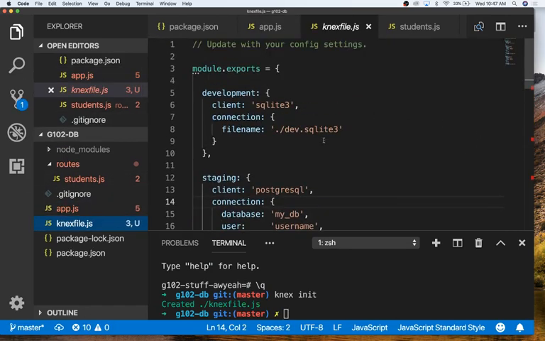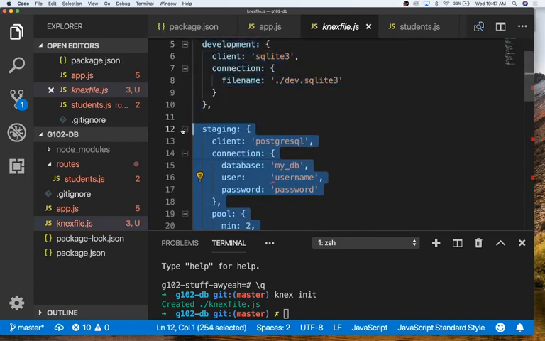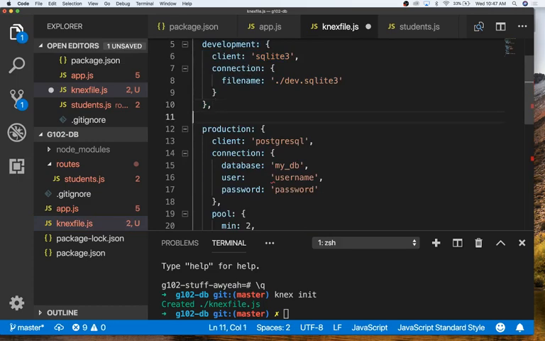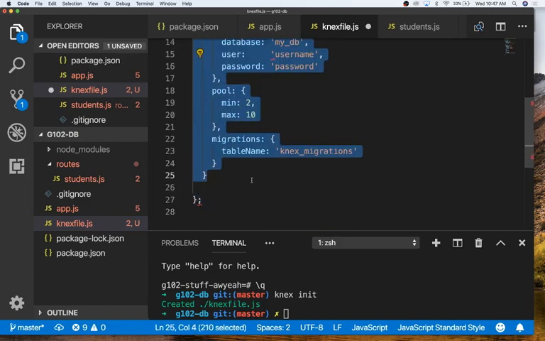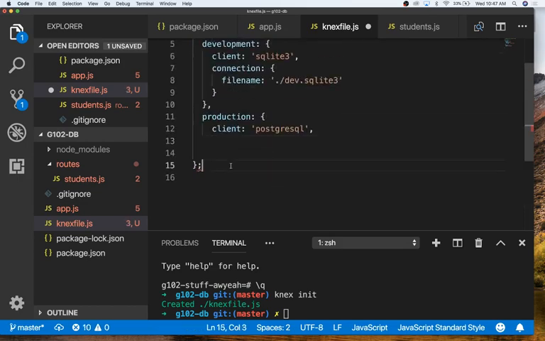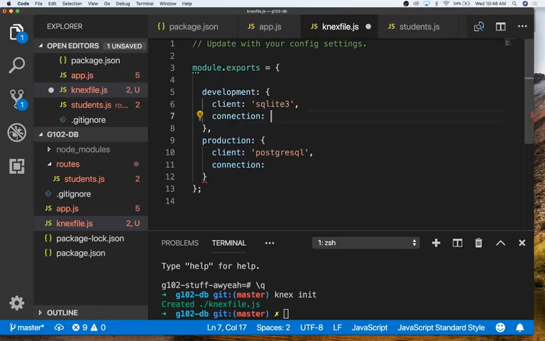There it is. So we installed some stuff earlier. I'm going to clear this out because I don't care about staging. I don't care about this pool or this migrations thing. I do need to add one of those, and I do need to have a connection here. What is my local connection going to be?